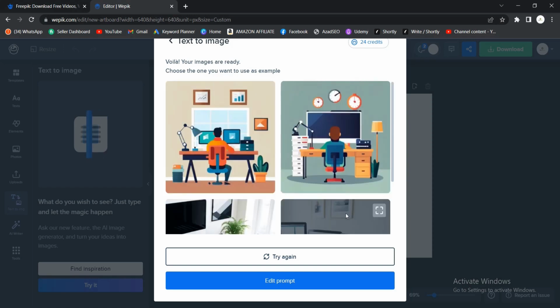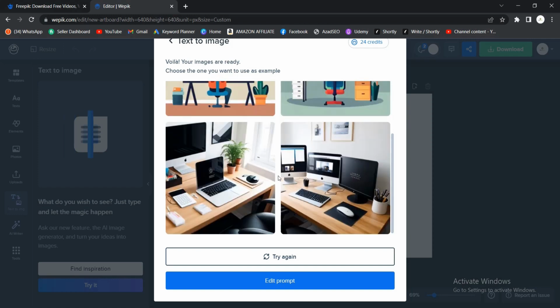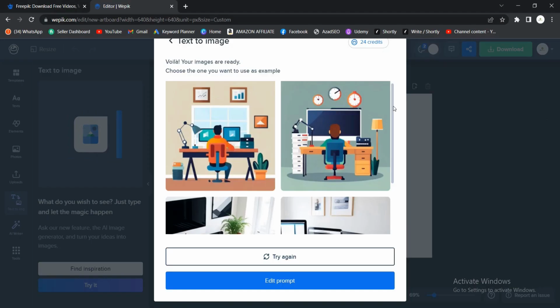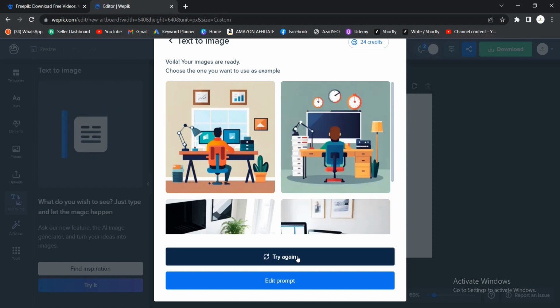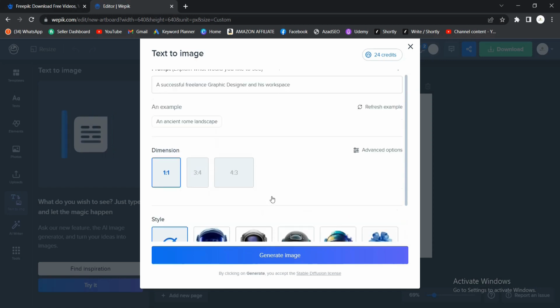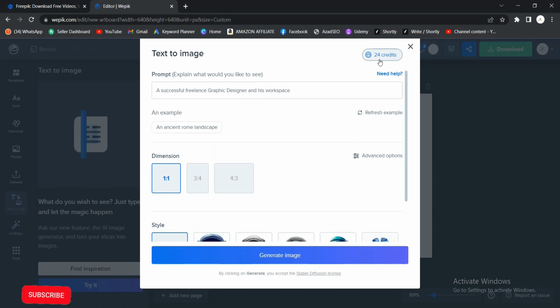Okay. This is not bad. Like I said, it was actually 28 credits. You just give a prompt now and it's at 24 credits. So you need to use it wisely. If you're not satisfied with this, you can click on try again or edit prompt. By editing the prompt, you can change a few things here to give you a new example or a new look again. So let's try another thing again.